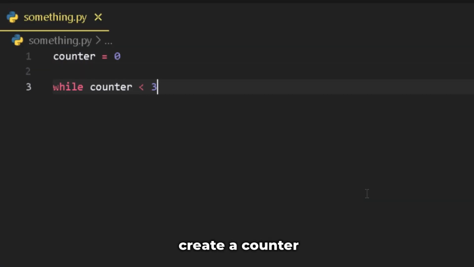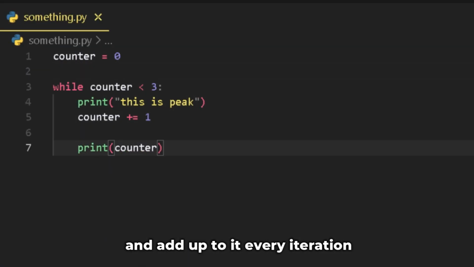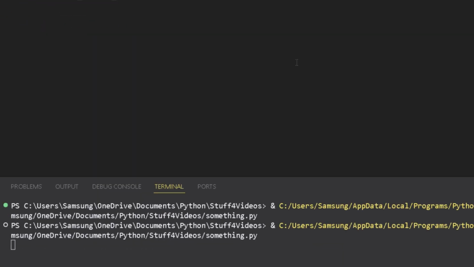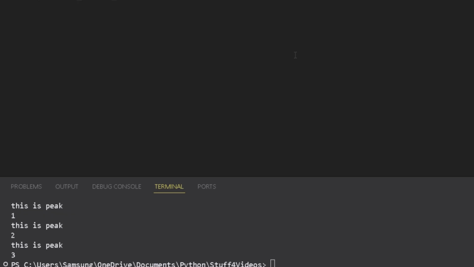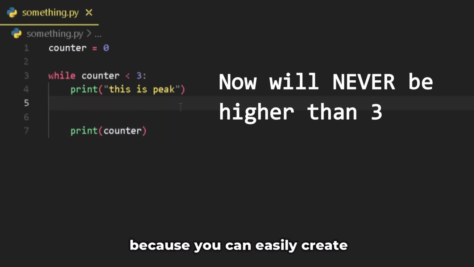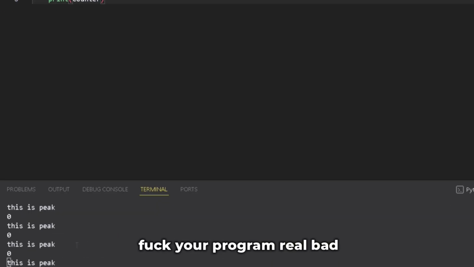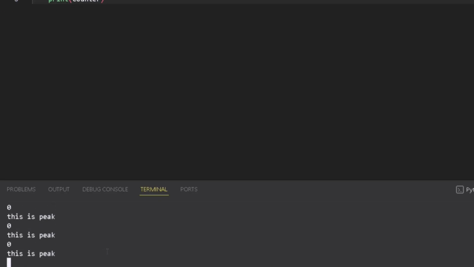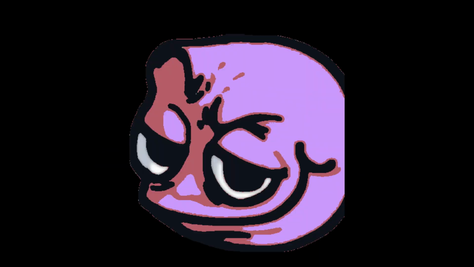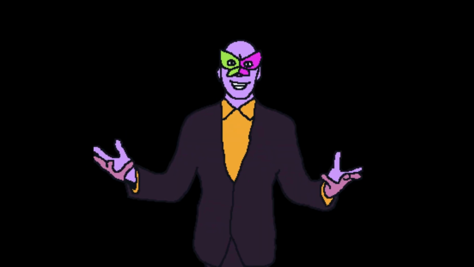Usually you want to create a counter and add up to it in every iteration. So when it gets higher or lower than a certain number, it stops iterating and continues. But be cautious when using this type of loop, because you can easily create endless loops and fuck up your program real bad. Though your lack of brain will lead you to doing it anyways. But luckily to you and your stupidity, while loops are not used that often, since we have a more sexy and stylish alternative, the for loop.